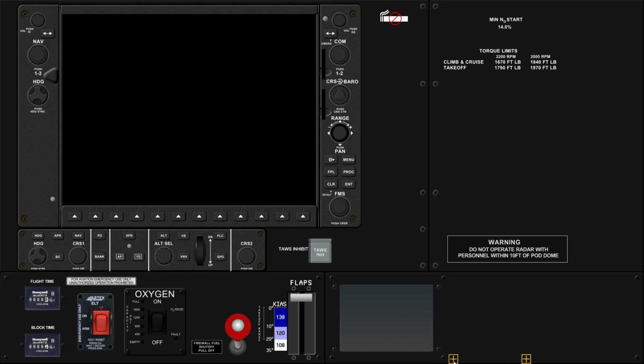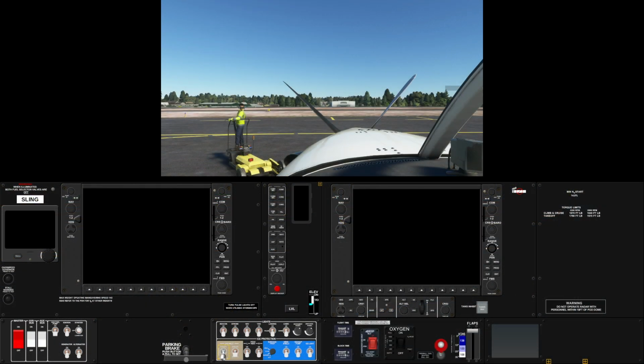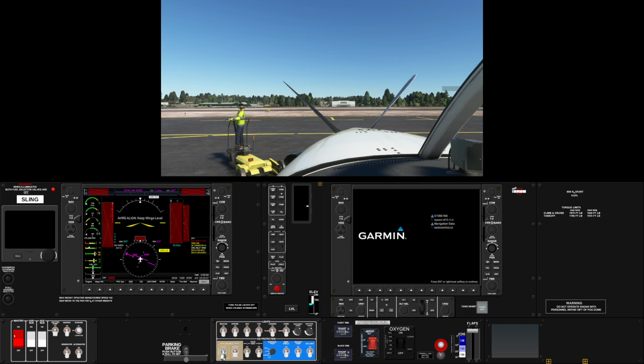Whoops, turned the wrong one off. So there we go. Let's go ahead and power her up. We'll go to this view where we can have a little look outside. So we'll stick the power on. You see the angle of attack goes through its little start up to begin with there, and the Garmins are all fired up.